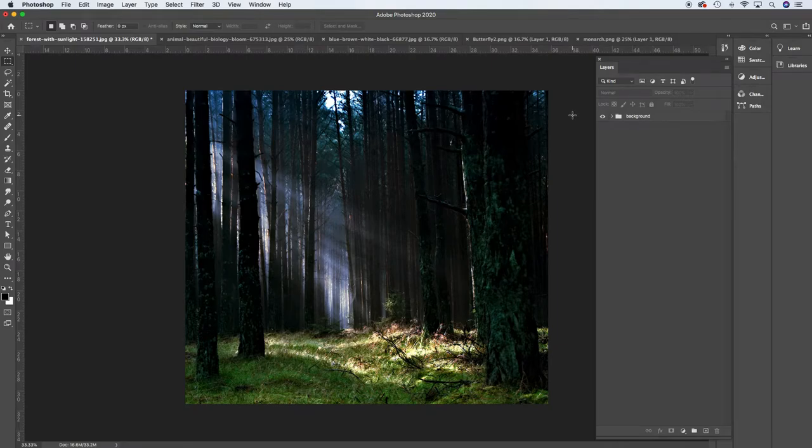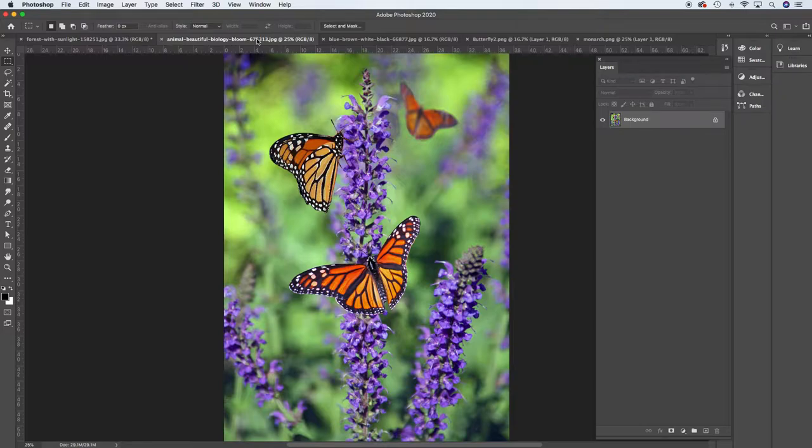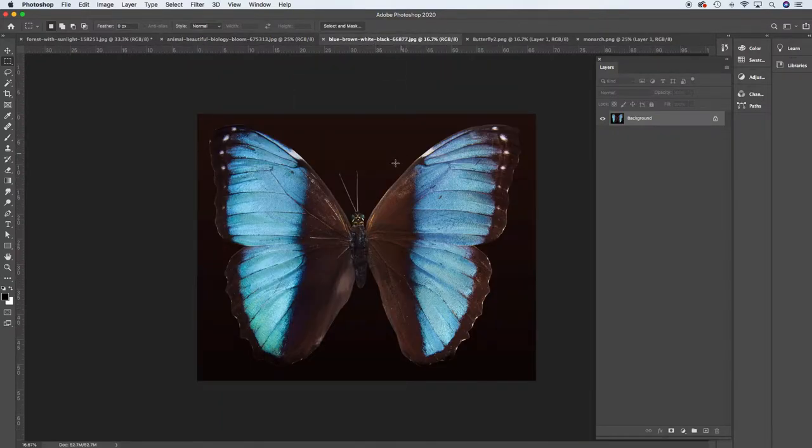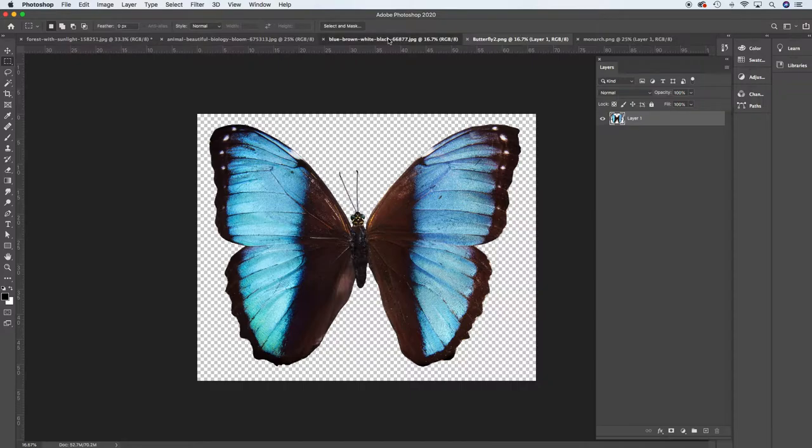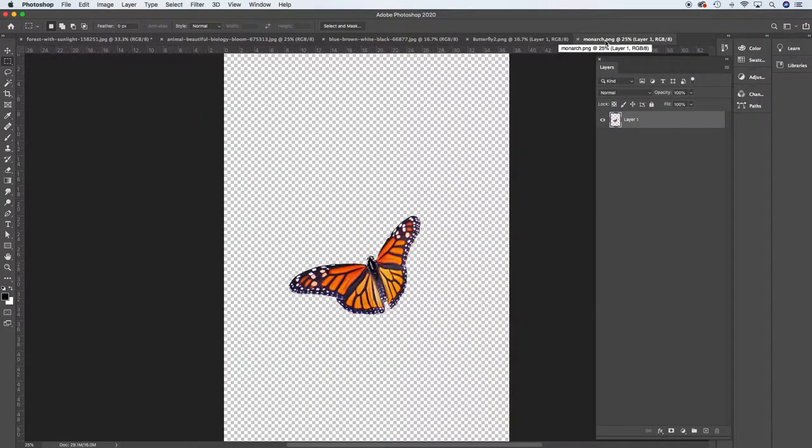Okay, so we need to get some butterflies into here. You were given in the materials, in the resources, 4 files that have some butterflies. So here's one without the butterflies clipped. Here's one without the butterfly clipped. And there's 2 that have the butterflies actually clipped out. Okay, so that makes things a little easier for you.